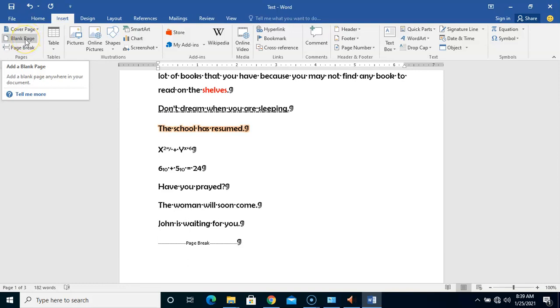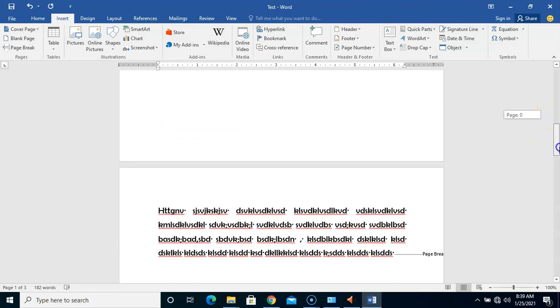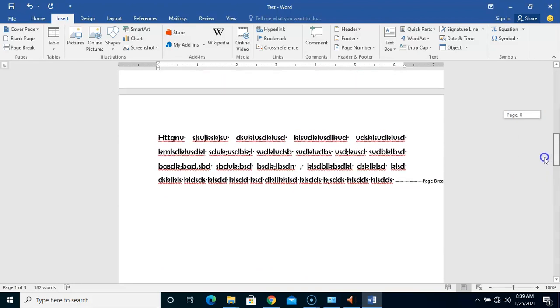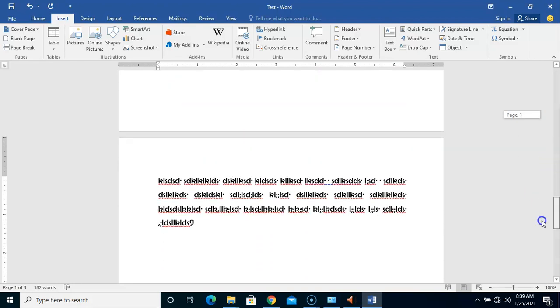But we have something else called blank page. Now this is to insert a blank page anywhere in your document. Maybe you've been typing but you need a blank page where you want to put something different. So how do you insert that? Now all you need to do is to go to where you want the blank page to be.